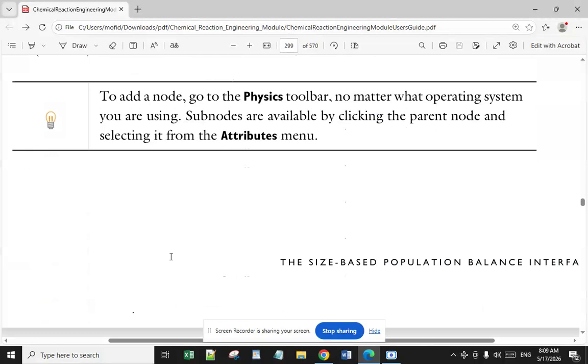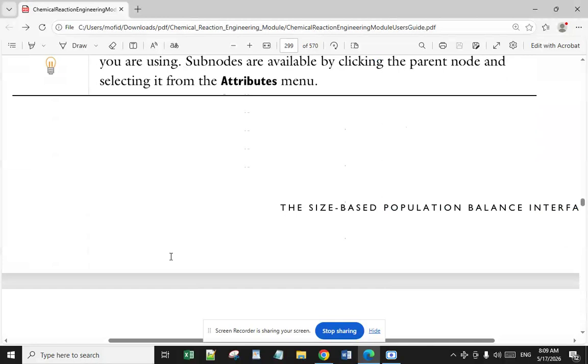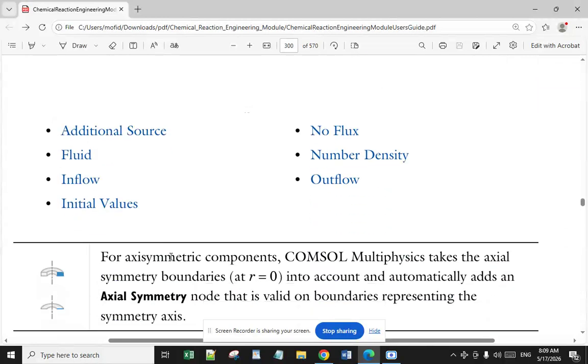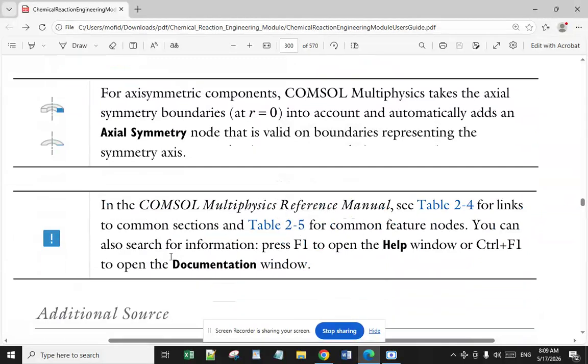No matter what operating system you are using, subnodes are available by clicking the parent node and selecting it from the Attributes menu. The different sections are: Additional Source, Fluid Inflow, Initial Values, No Flux, Number Density, Outflow. For axisymmetric components, COMSOL Multiphysics takes the axial symmetry boundaries at r equal to 0 into account and automatically adds an Axial Symmetry node that is valid on boundaries representing the symmetry axis.